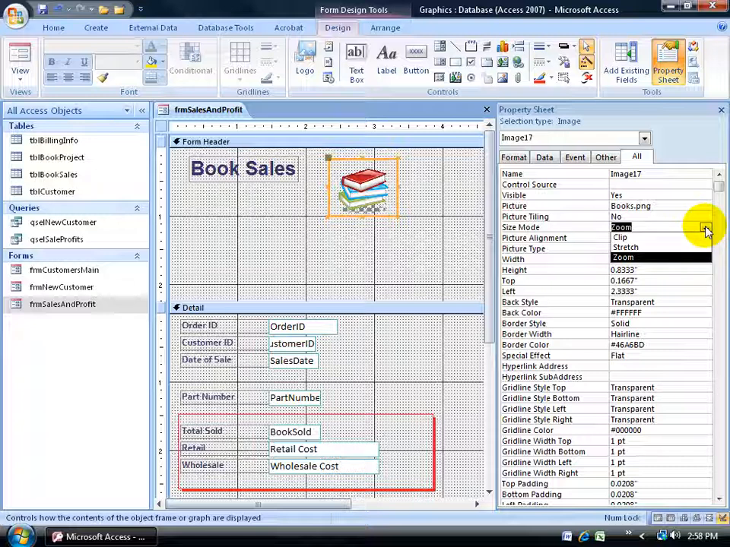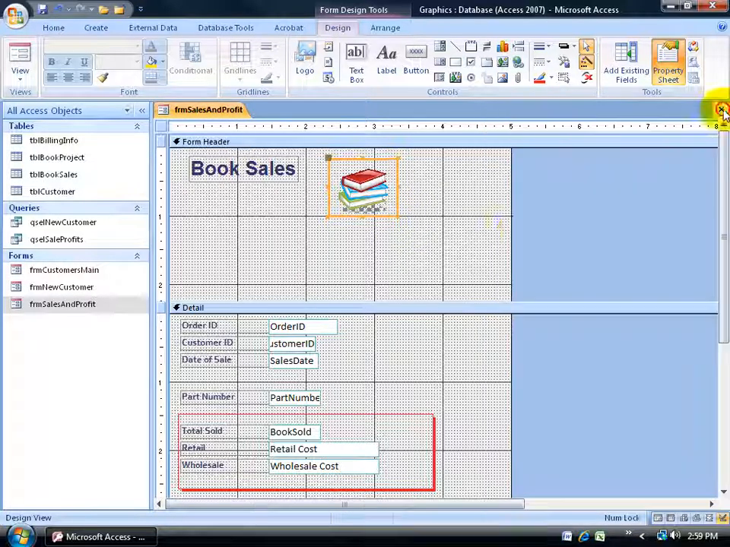Selecting Stretch will stretch the image to fit the text box, Zoom to fit in the box, and Clip will clip the picture to fit within the smaller, looks like about a 1 inch by 1 inch box. So if I select Clip, it restores it to its original size, but because the size of the box is smaller than the original picture, it clips it off. If I go back and select Stretch, it stretches the image to get as close to the border of the box as it can, versus Zoom, where it tries to actually fit or shrink the image within the box here. Close out of the property sheet.